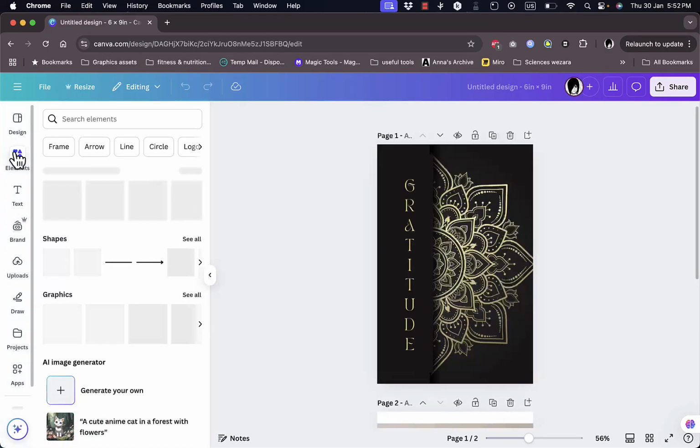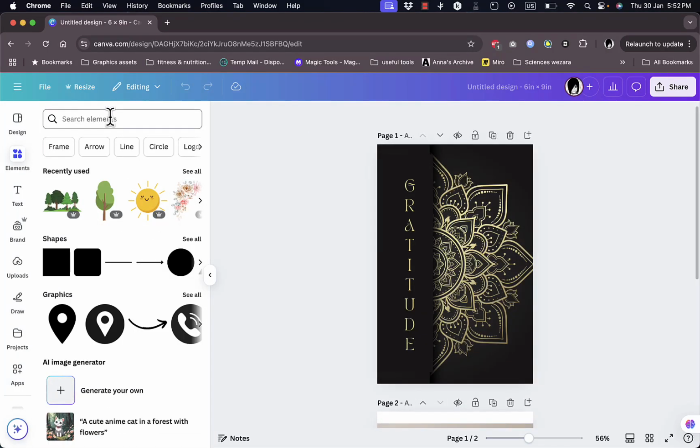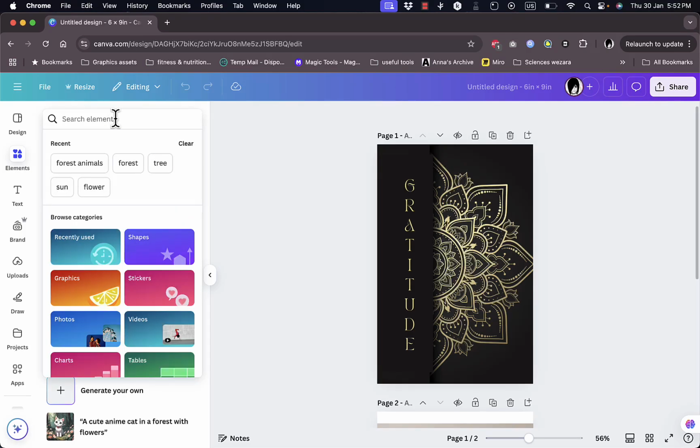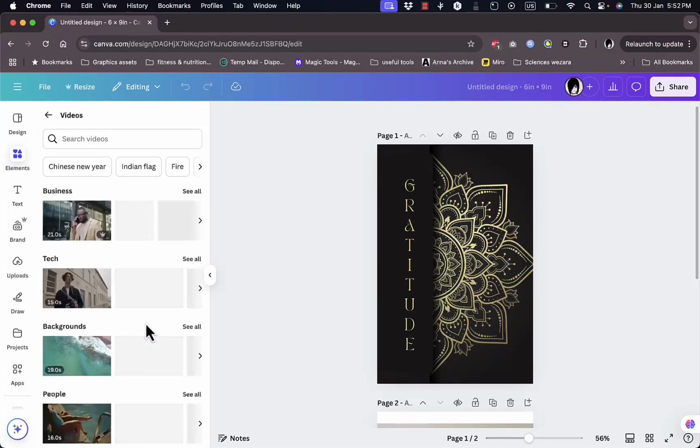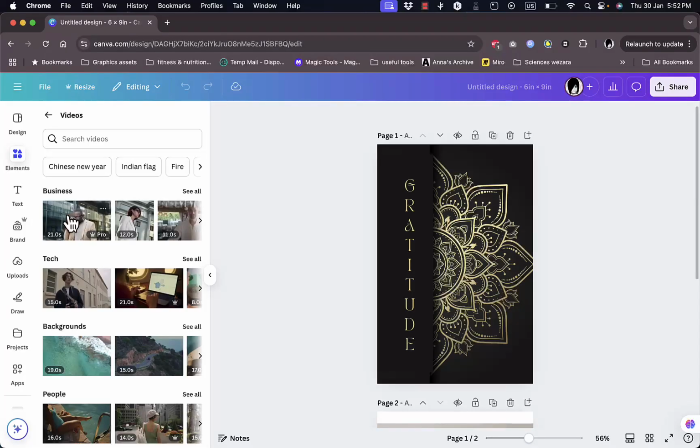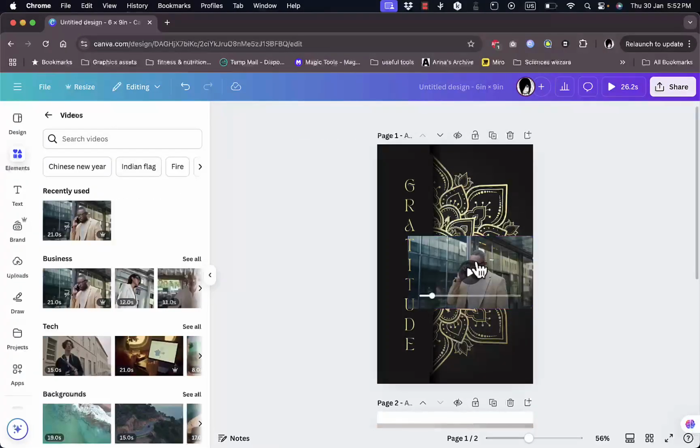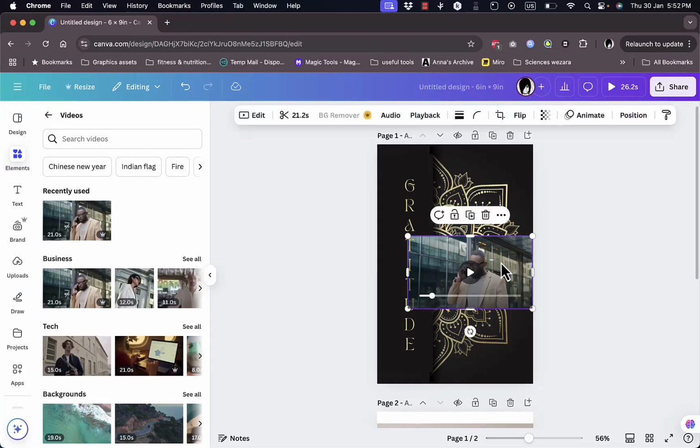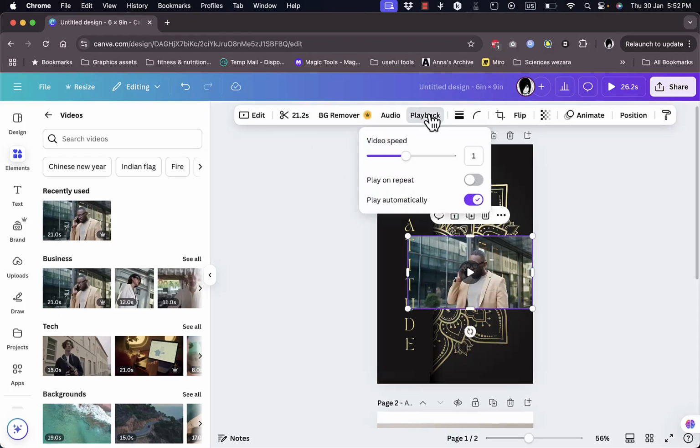Let's say I will add an audio file or a video in order to show you how to control the speed. So click here on videos from the elements menu or elements options here. Click on videos and I'll just add a random video. Okay, now once the video is added right here, just click on it in order to highlight it, and then go ahead to the playback option.